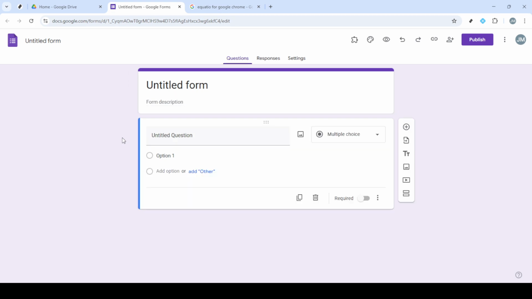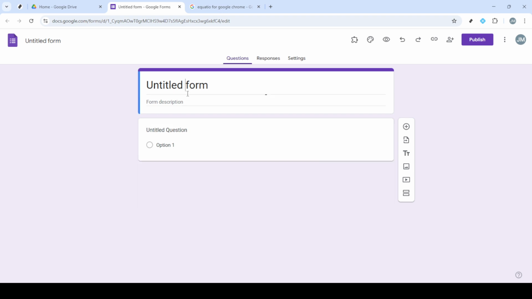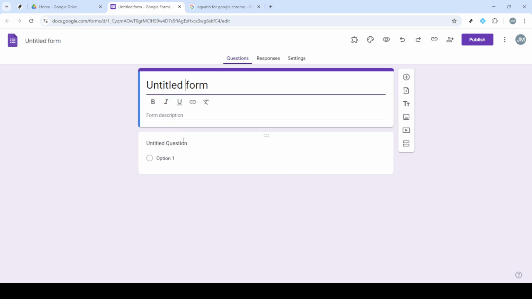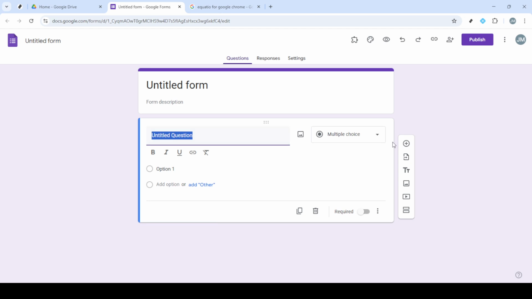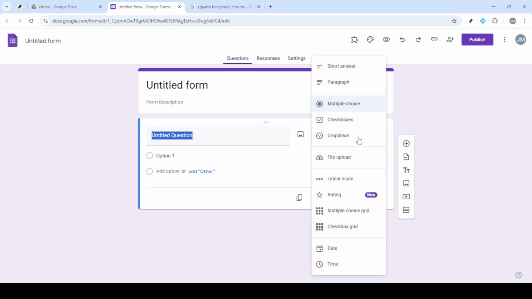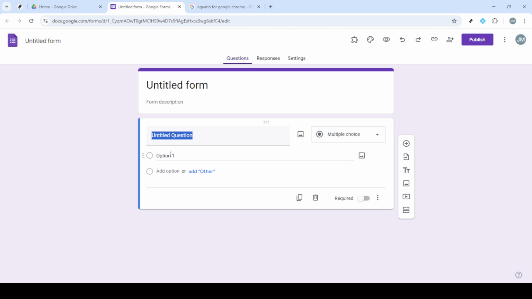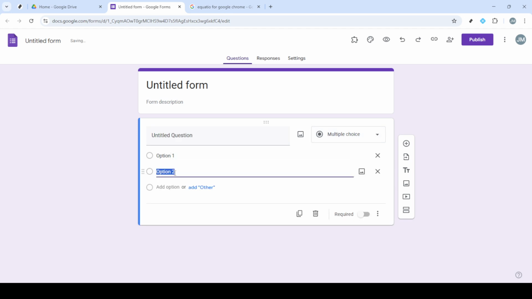Now you're given two options, a blank form or a template. To keep things straightforward, select a blank form. Now that you have your blank form open, it's time to give it a title. Naming your form helps in organising your drive and makes it easier for respondents to understand the context as they fill it out. To name your form, simply click where it says Untitled Form and type in your desired title.